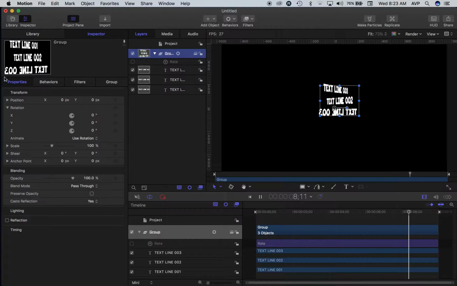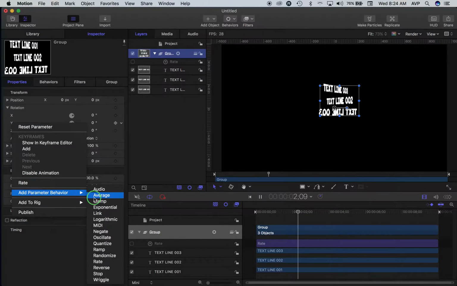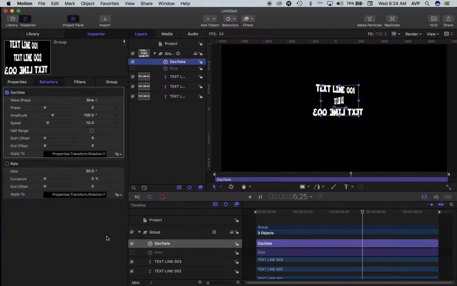So back on the group, rotation Y, we're going to right click, parameter behavior. This time I'm going to use oscillate. And what oscillate means is go back and forth. So by default, our oscillate has started, and you'll see it's basically just rocking back and forth. And it'll just indefinitely rock back and forth as long as our project is playing.